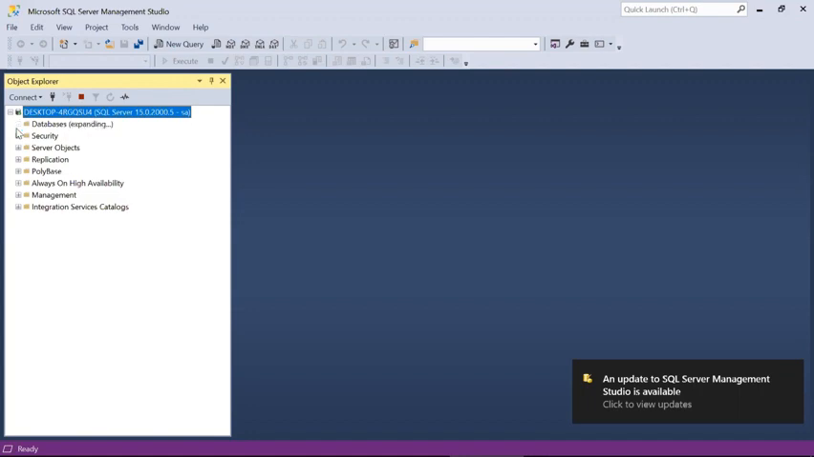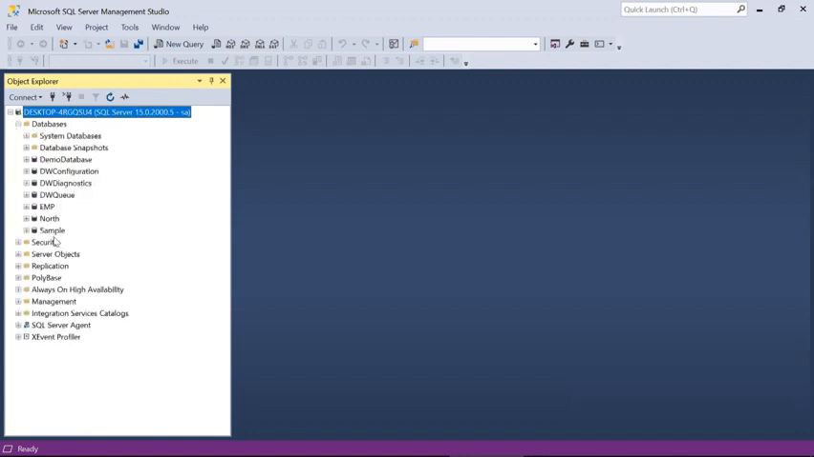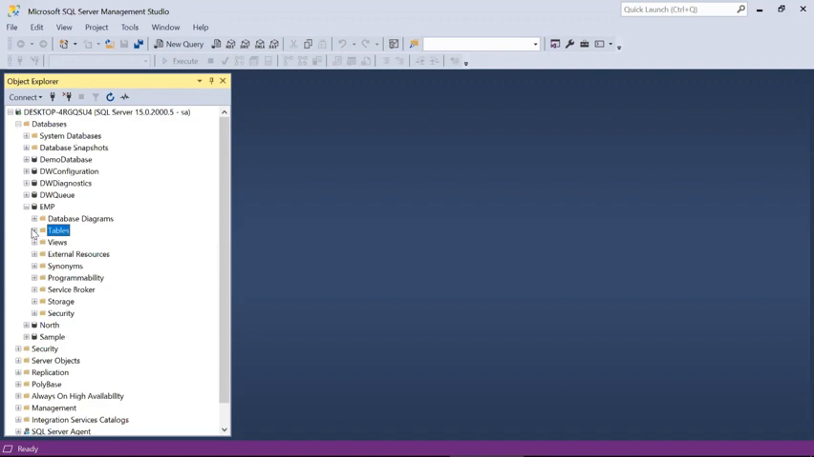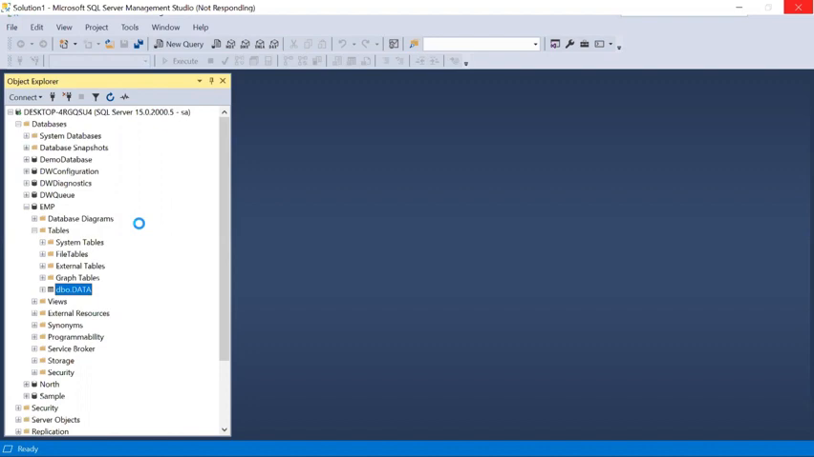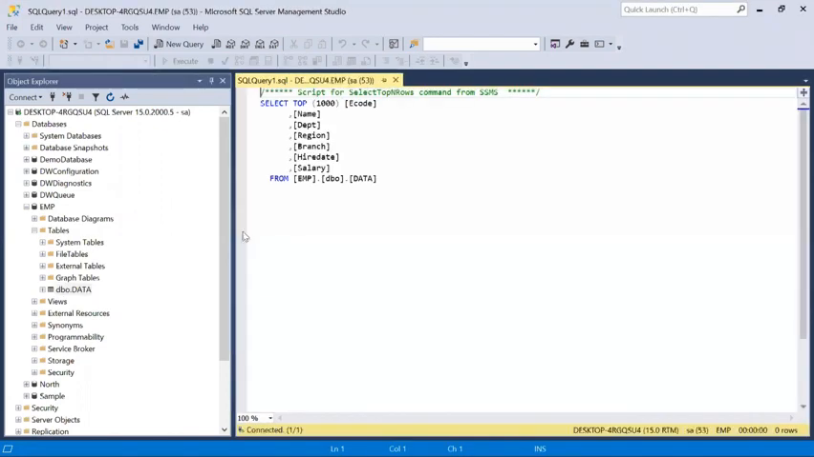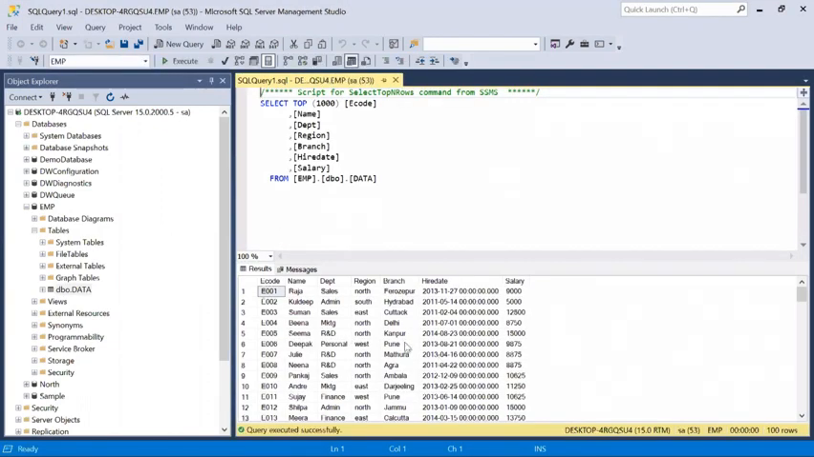So I just expand some databases. So there is an employee database which has some tables. Data table. So it has some rows with us. So these are the rows that I have in the employee database.